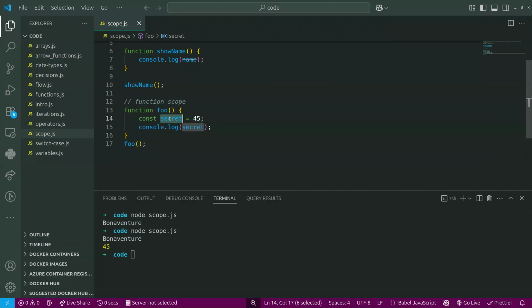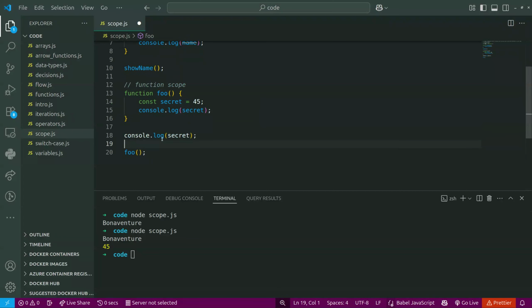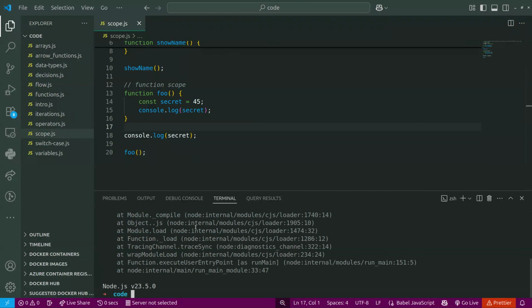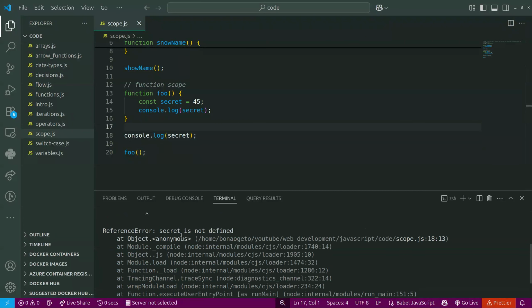But what happens if we try to access the secret outside of the block here? Remember, the block is, like you mentioned in the beginning, represented by these curly braces. So I can try to just console.log it outside here. So let's try to console.log it outside of the function, so outside of the function block. If we run the code now, you will see that we get an error. This error says we have a reference error, and the reference error is that secret is not defined.